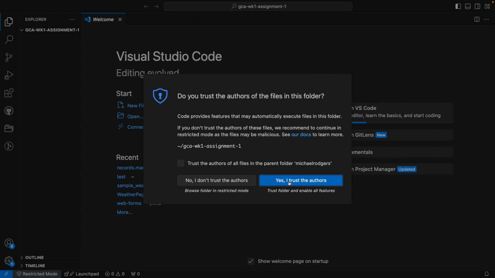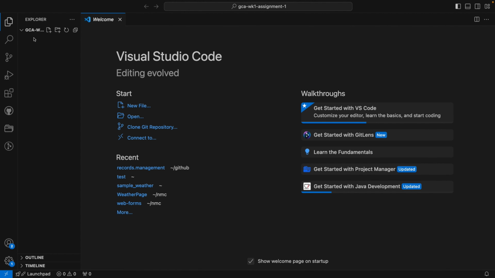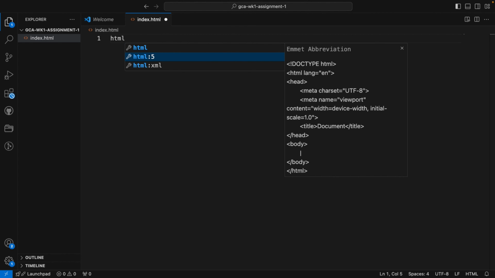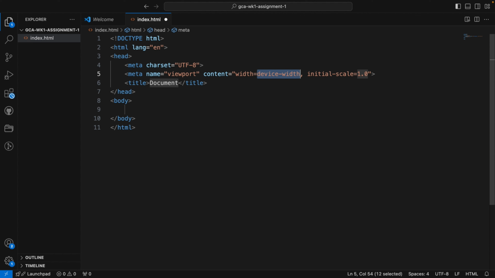You're going to set yes, I trust the authors, and then you should notice over here in the Explorer you'll see a directory that's listed inside of Visual Studio Code called GCA Week 1 Assignment 1. Here you're going to click on the new file. We'll call this index.html. Hit enter. The very first thing I want you to do is type HTML, select HTML5, and hit enter.